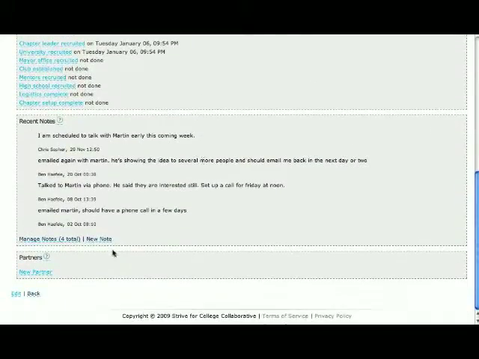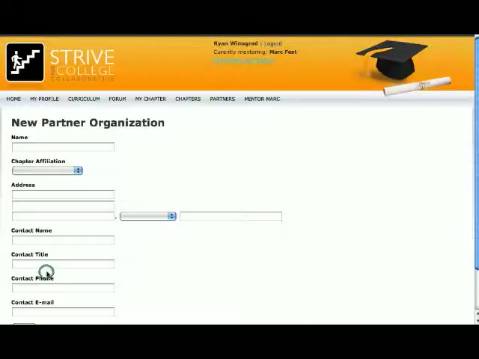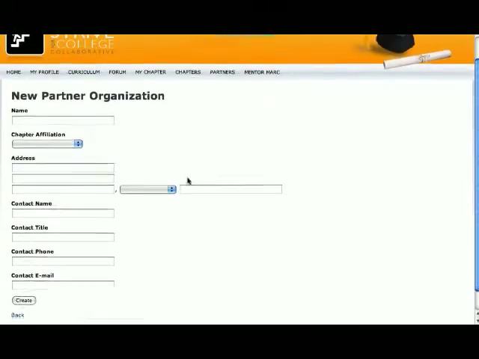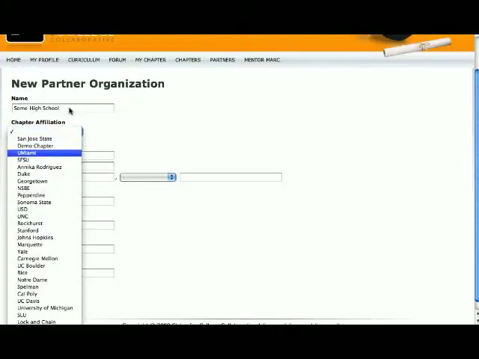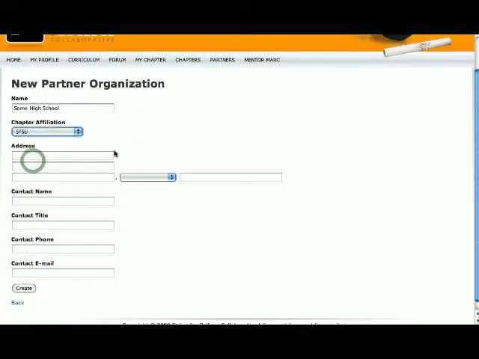Now the last section is the partners section. Here's where we enter either the high school or the nonprofit that the chapter is working with. So I'm just going to go ahead and make one up, call it some high school, and it's affiliated with the San Francisco chapter. I'm not going to put an address, although you should put one, like the contact name, the contact title, the contact phone, the contact email. The contact is often a principal or a guidance counselor. It doesn't really matter which one, just whoever is the primary contact at the school that we're working with.